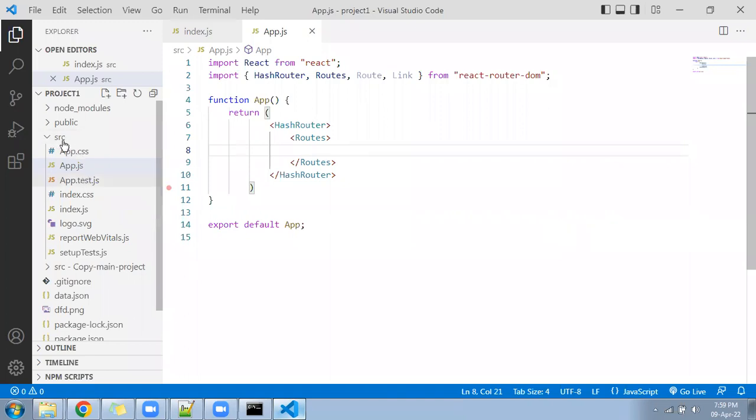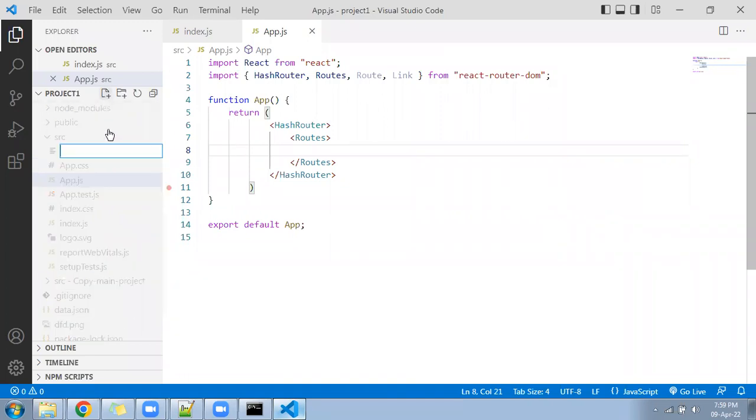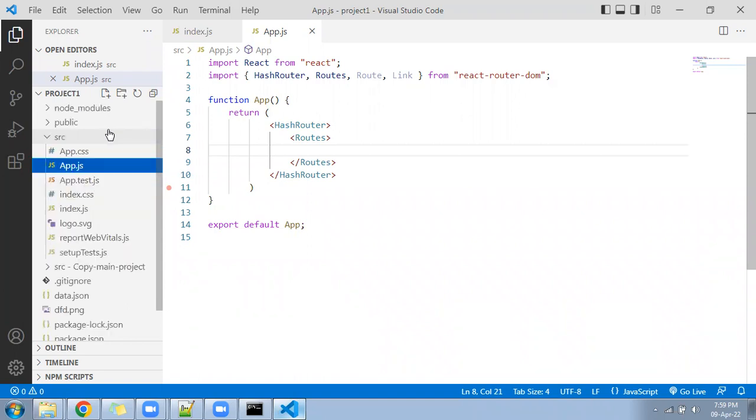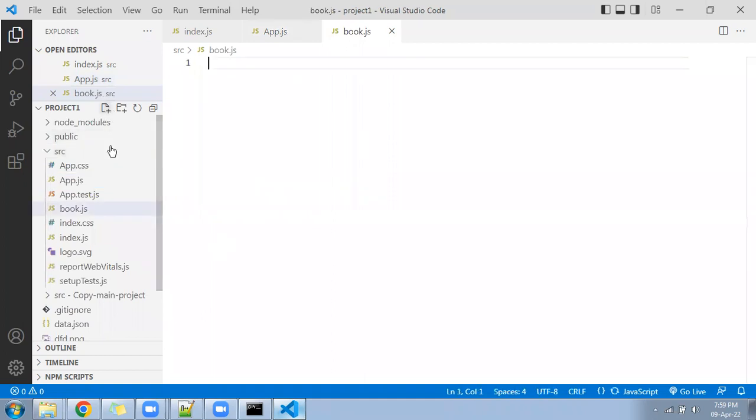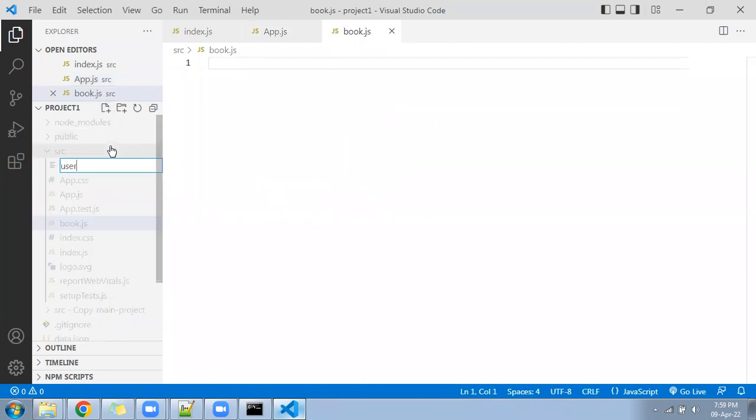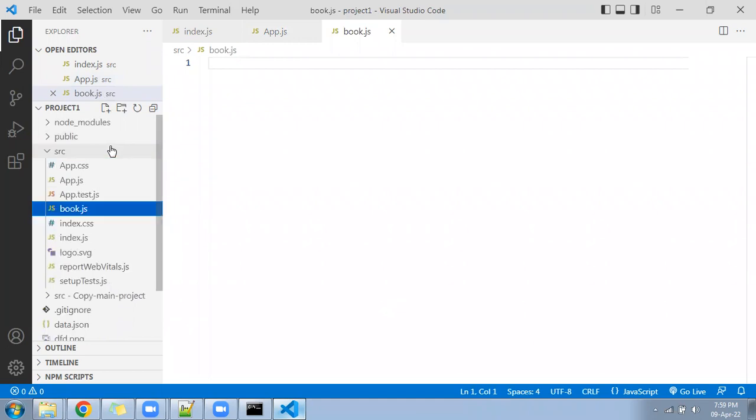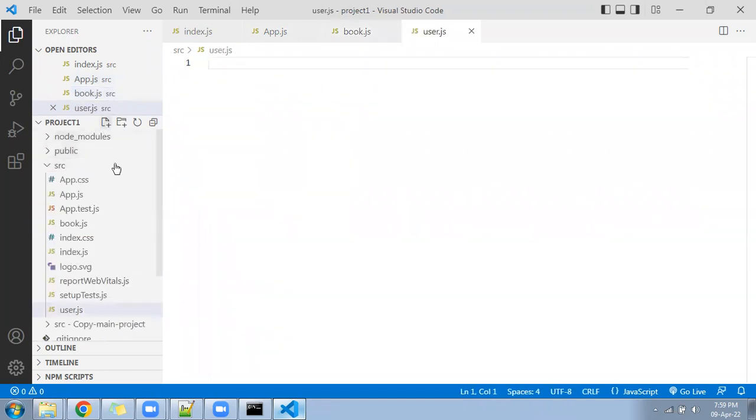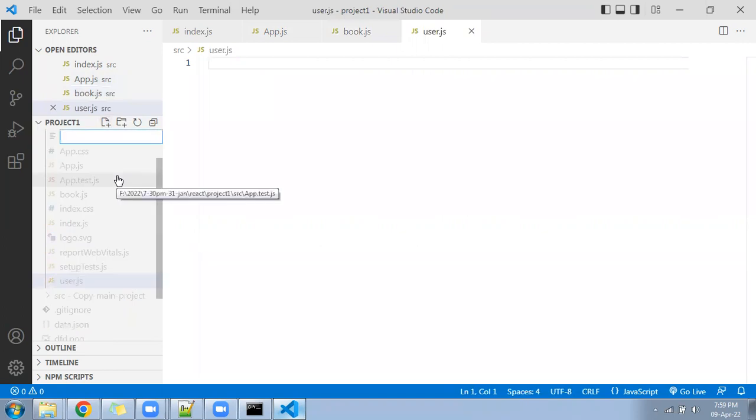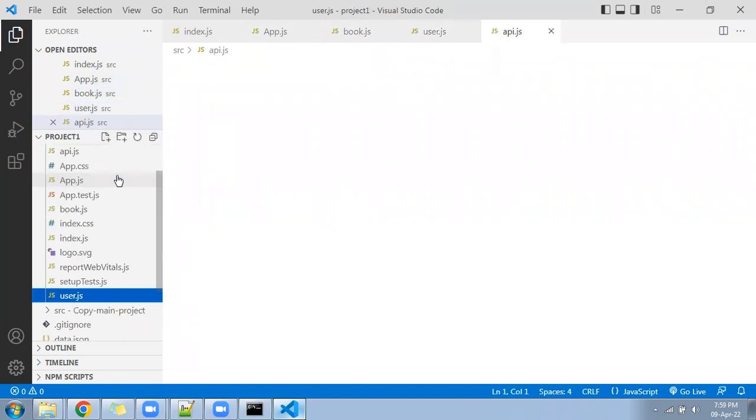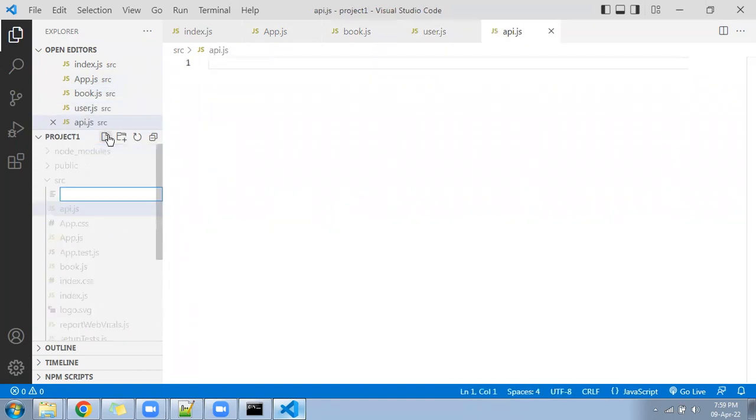So let's come, and in your src folder, you create a file called, maybe, book. You can write book.js for single dimensional array. You can create one more file, user.js, for multi-dimensional array. You can create one more file, api.js, to get the data from API, and we can create one more called all.js to display the data of all the components.